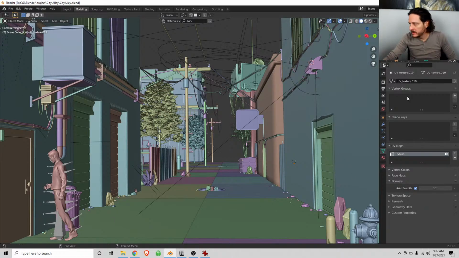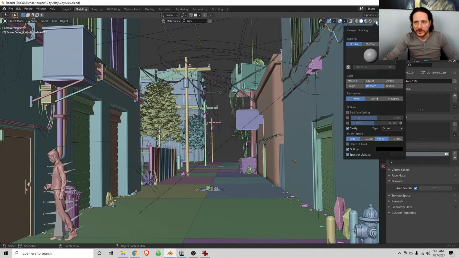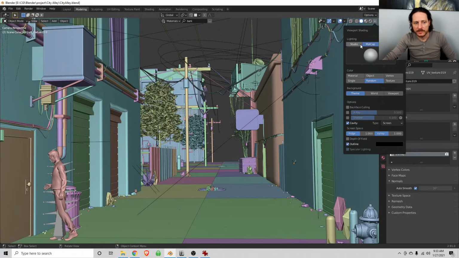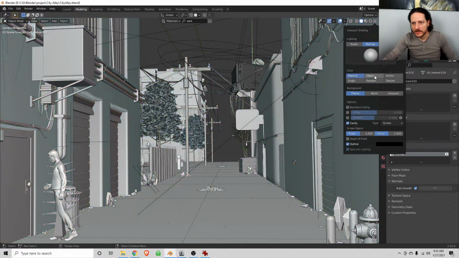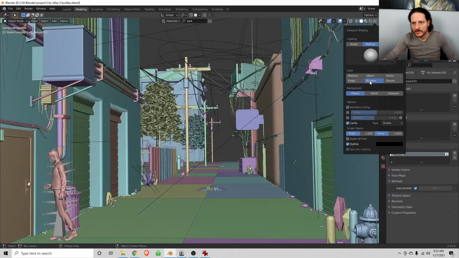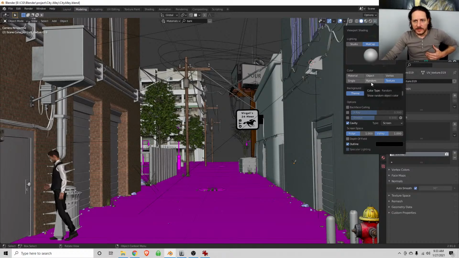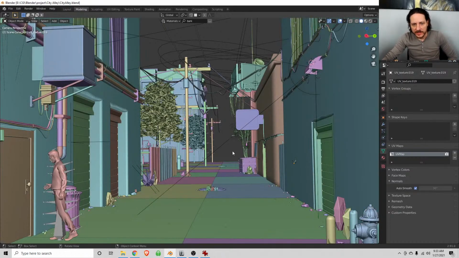You mean this bit right here, Sans? If you're talking about this, if you go up here to Studio or Matcap, and you do random, you can do color, object, vertex, single, random, texture, whatever. I just do random so you can see all the individual bits and bobs.